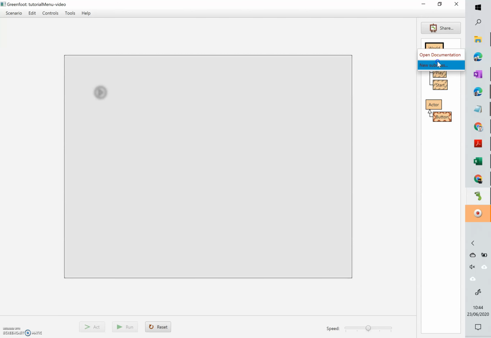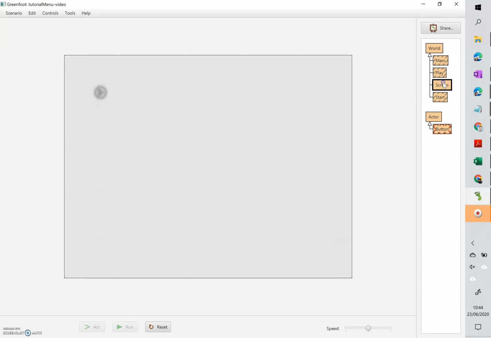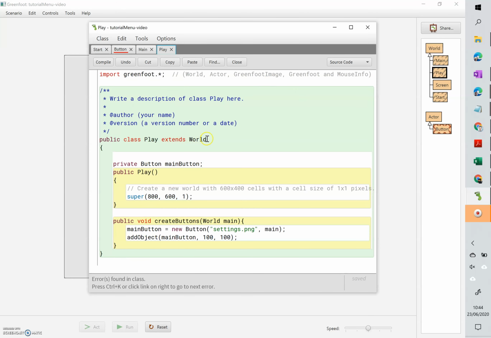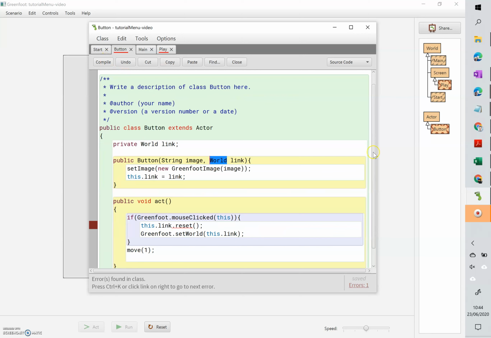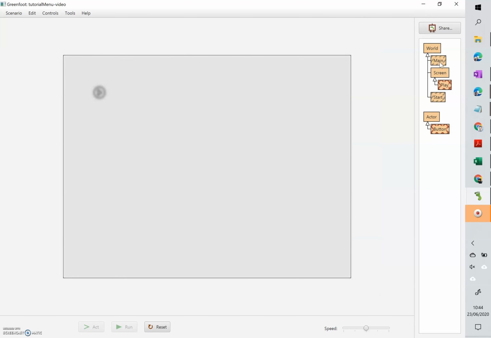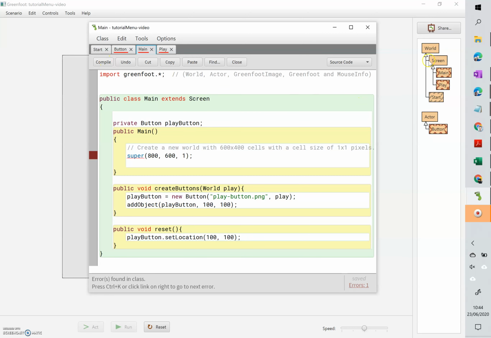So if I create a new subclass to world, we're going to call this one screen. And every screen that we create, we're going to place inside of this class. So now in the play code, rather than extending world, it's going to extend screen. And you'll see what will happen here. If you see on the right hand side, the play now has gone as a child of screen, and the screen is a child of world. And we're going to need to do that to all of the screens that we want set up. Okay, so now they're both in there.